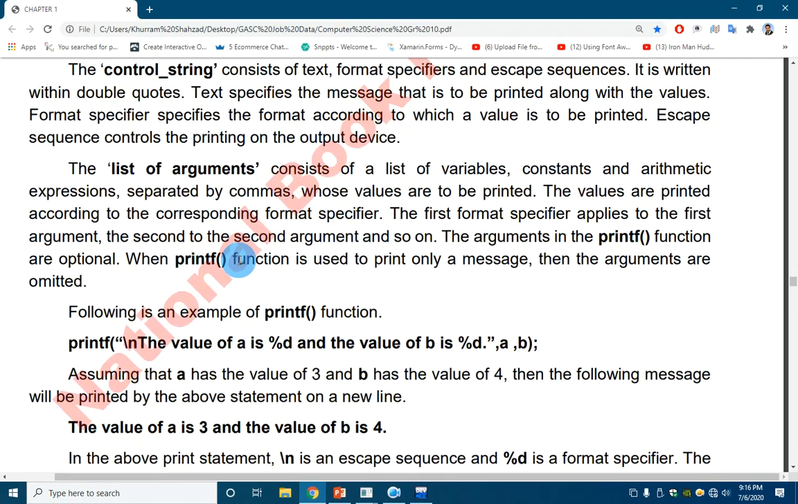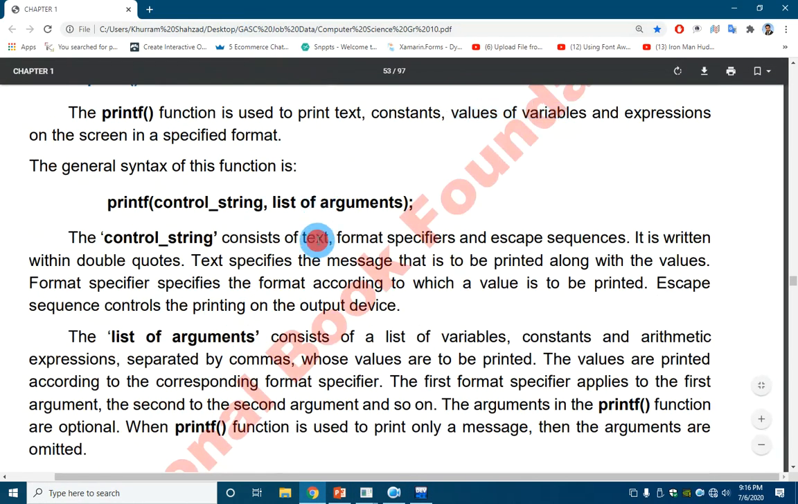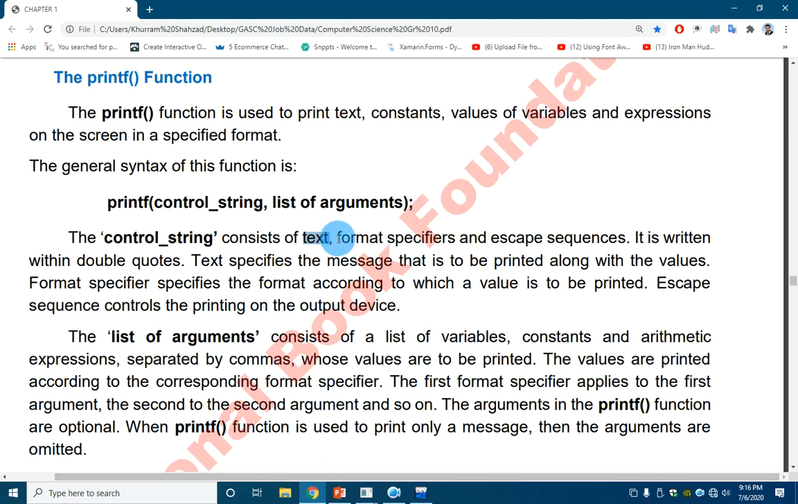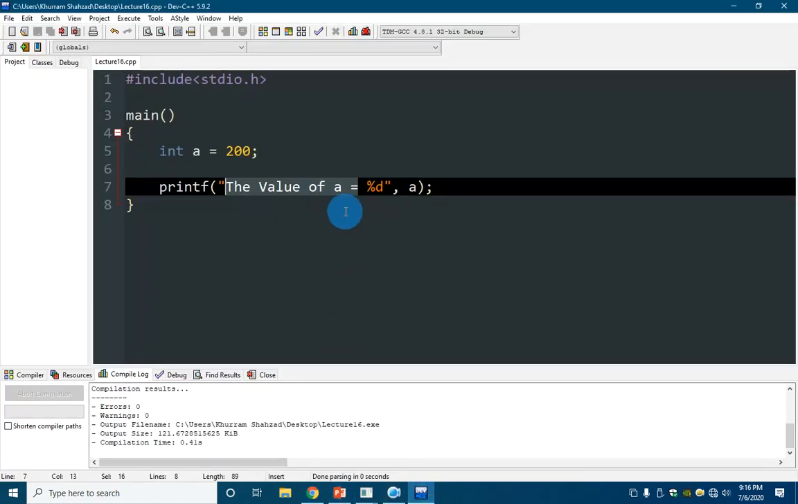Control string consists of text. There may be some text here. I have already written some text here. This is actually text, and this may be anything we are going to print. And then the other thing is the format specifier. This is the actual format specifier, which starts with a percentage sign. I have told my program that I am going to print the value of decimal. D stands for decimal.